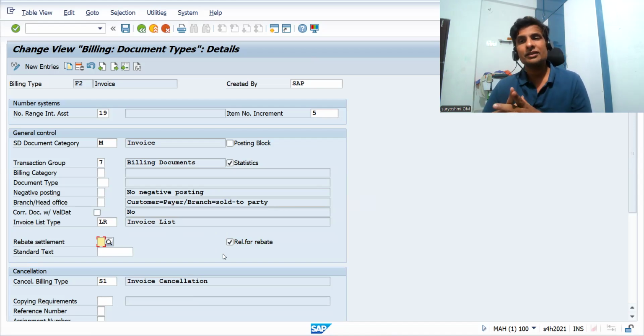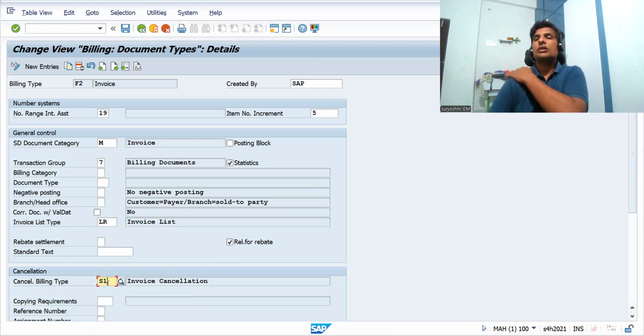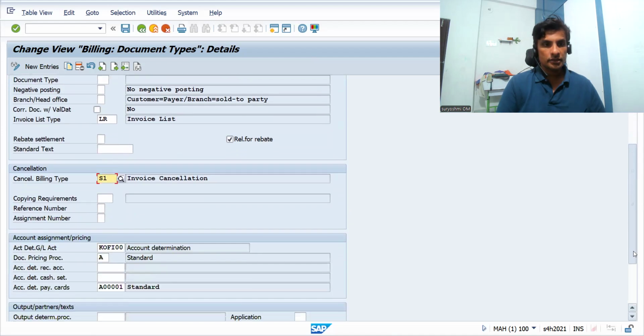The second reason he kept it is that CRM is one application where you would like to maintain the rebate pricing process and send rebate prices there. That's why the old customer rebate is still available. Okay, this is another parameter. Standard text, this is the cancellation document. We'll see this practically. We'll create one billing document and cancel it.